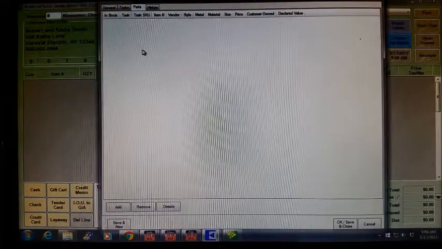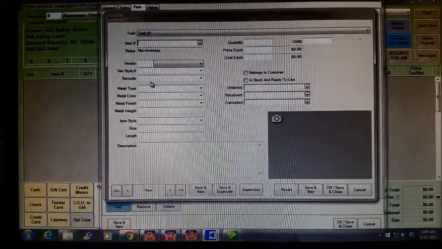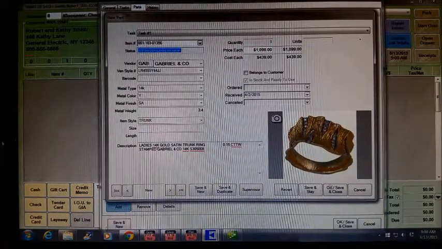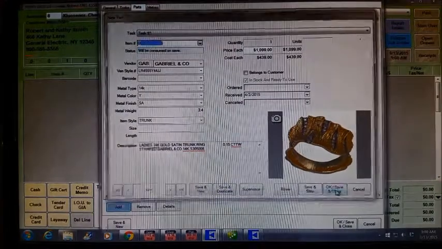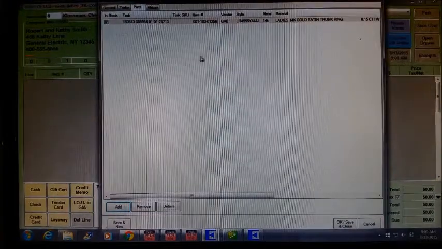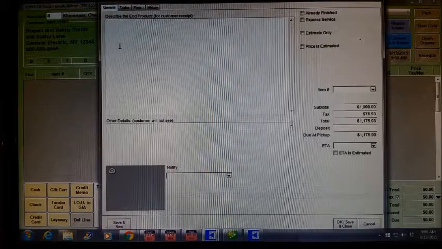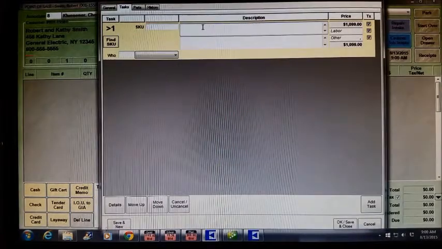Go ahead. Click the Add button at the bottom of the page and enter the item number. In this case, 1031356. This pulls it out of inventory, sells it to the customer, and creates a job envelope. Click OK, Save, and Close. Use the General tab to describe the item as before, and use the Tasks tab to tell the jeweler what to do. Size to a 7.